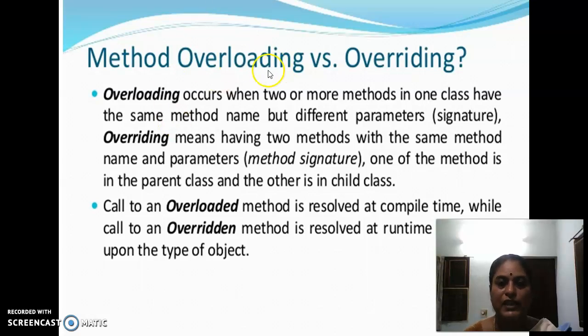So now what is exactly the difference between method overloading and overriding? Overloading occurs when two or more methods in one class have the same name but different parameters, that is, the signature. Overriding means having two methods with the same name and parameters, where one method is in the parent class and the other in the child class. A call to an overloaded method is resolved at compile time, while a call to an overridden method is resolved at runtime depending upon the type of the object.